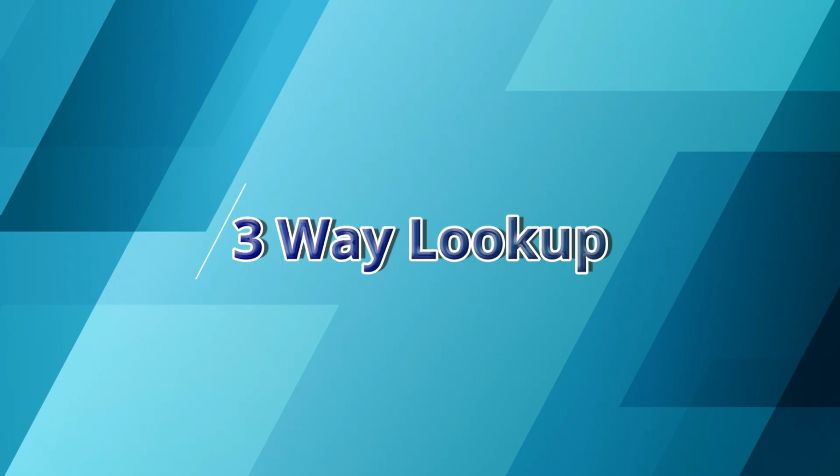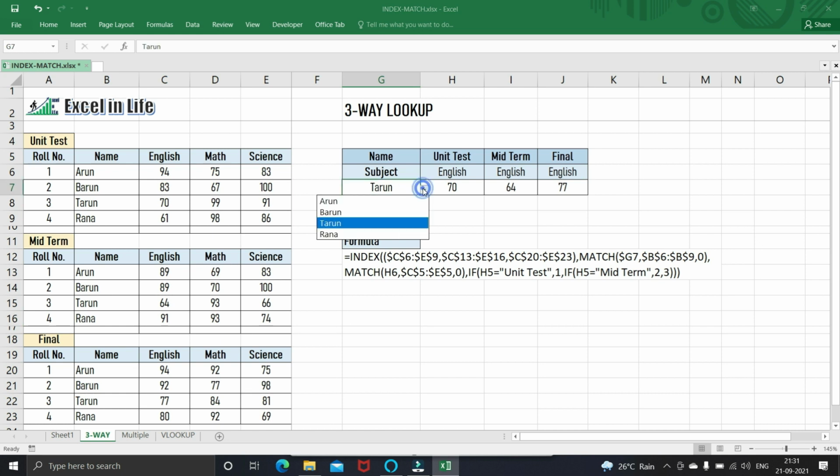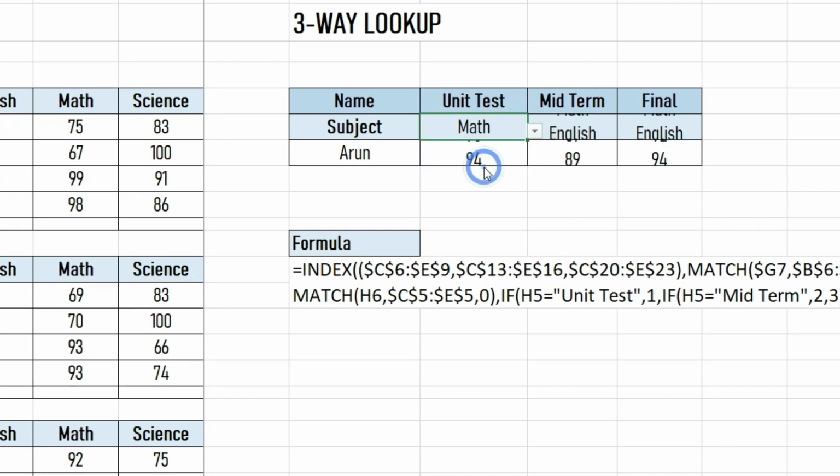Three-way lookup. Apart from horizontal and vertical lookup, using INDEX and MATCH we will do lookup from multiple tables. Here we have mark sheets of the same student for unit test, midterm, and final. Our target is to get test-wise marks of a student for any subject. If we enter the student's name as Arun, then our formula fetches English marks from the different tables of tests. We can change the name or subject to get the result from different tables.